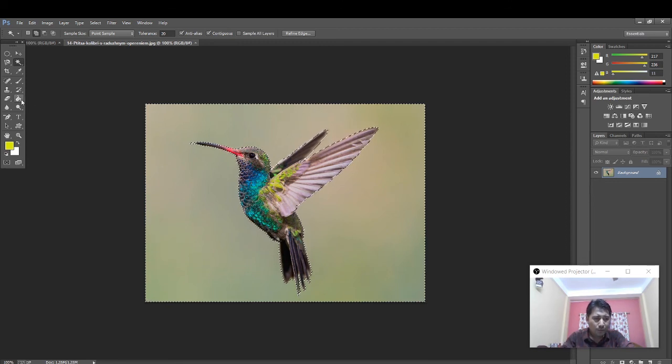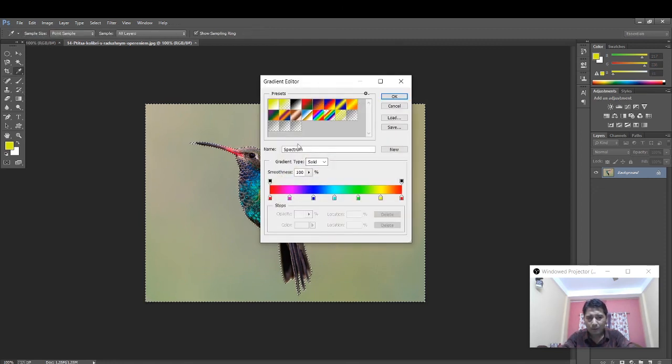If you see here, this is the gradient tool. Now this tool contains two sub tools. One is the gradient tool and another is the paint bucket tool. So click on the gradient tool. At the top you can see the colors here. So click on this color. There are different variations of color. You can choose the colors that you want to apply here, and click on the OK button.